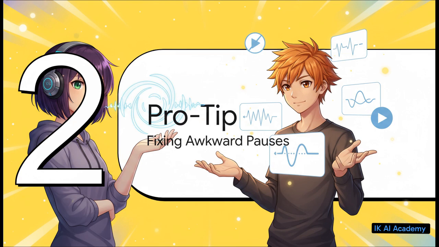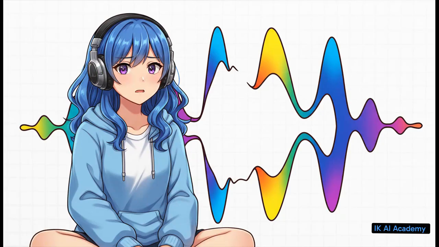But here's where it gets really interesting. What happens after you click that Generate button? Your first try might not sound perfect, and that is totally okay. Let's talk about the number one issue people run into, those weird, awkward pauses, and more importantly, how to fix them. You know that feeling when an AI voice reads a sentence, and then there's this super long, unnatural pause before it says the next thing? It can make your audio sound really clunky and robotic. It's a super common problem, but thankfully, the fix is incredibly simple.